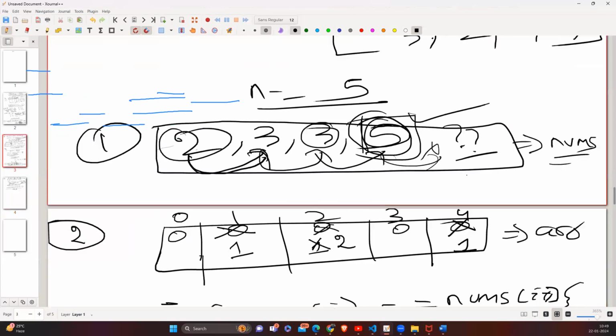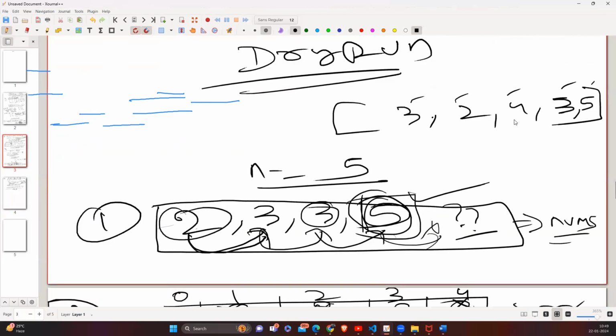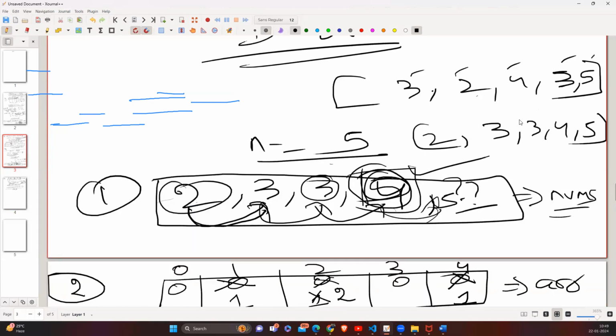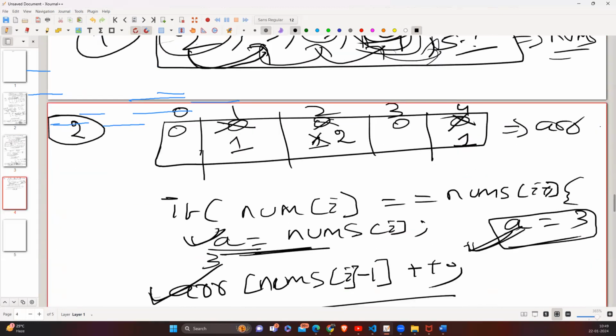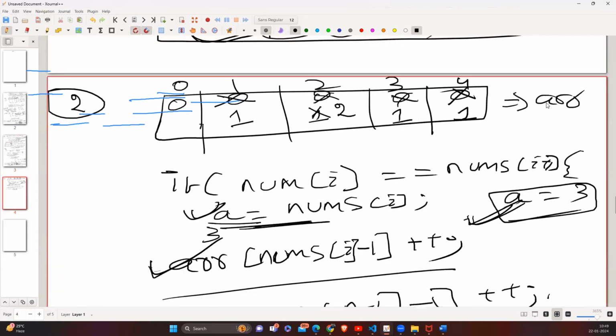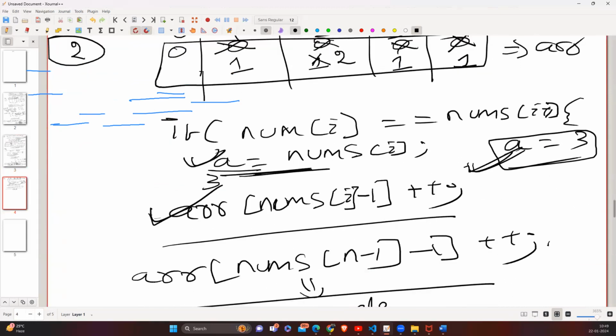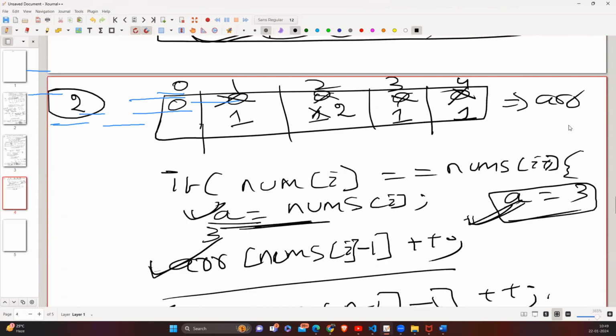Okay, I made a mistake. The array will be sorted, so it will be 2 3 3 4 comma 5. Likewise, 3 will compare with 4, nothing will happen, and for 4, 4 minus 1 is 3, so it will be incremented by one. The last element, 5, would not be counted, so in the else we have written that the last element will be taken care of here. So 5 minus 1 is 4.